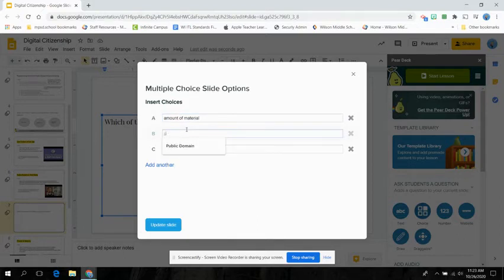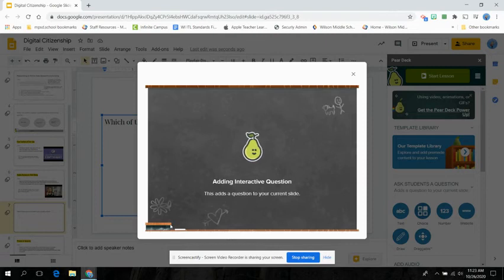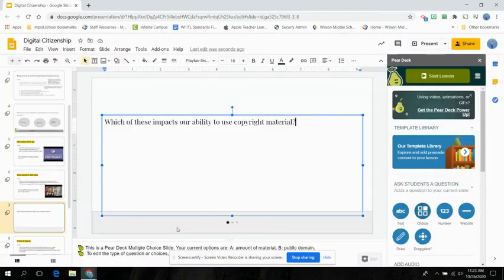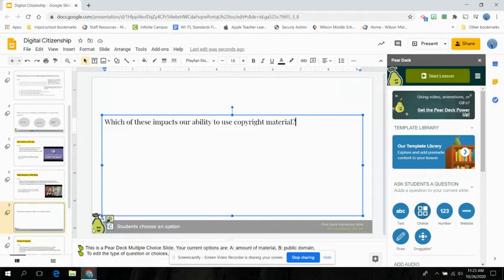Maybe I just have two choices. I just want them to pick from one of those two. I'm going to delete that blank one. You can always add more here, but I update my slide. And again, you will see all of this when we go into presentation mode in a minute. But again, down here, it gives me that PearDeck bar. It tells me that students are going to choose an option on this one.